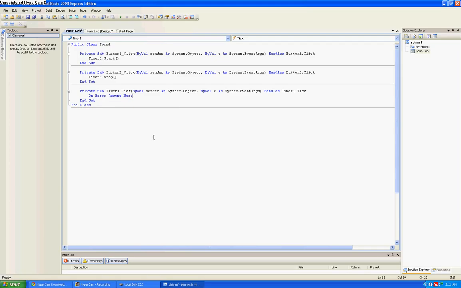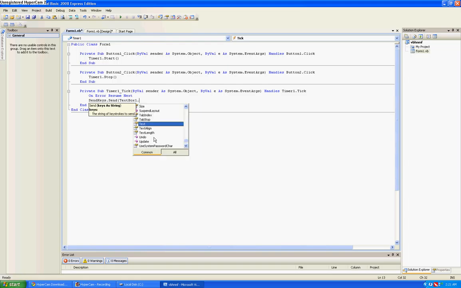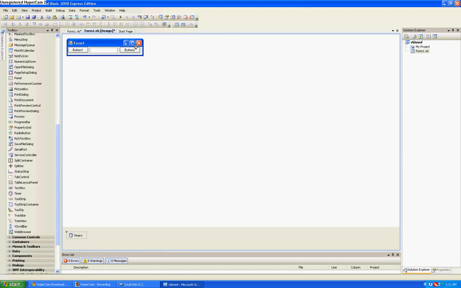This is going to be On Error Resume Next, which should pop up when you start typing that. On Error Resume Next, and then you're going to type SendKeys.Send, and it's going to be TextBox1.Text. So your keys are going to send whatever you put in that text box.